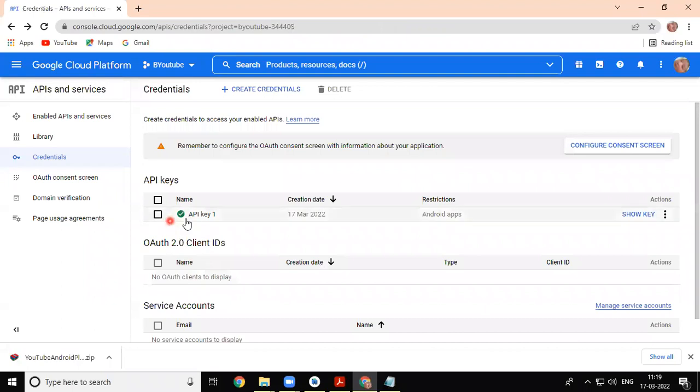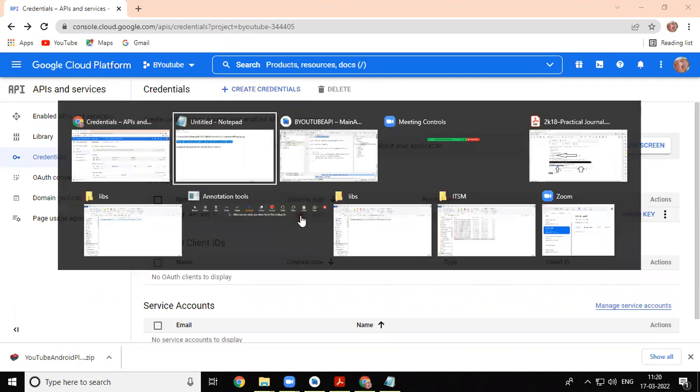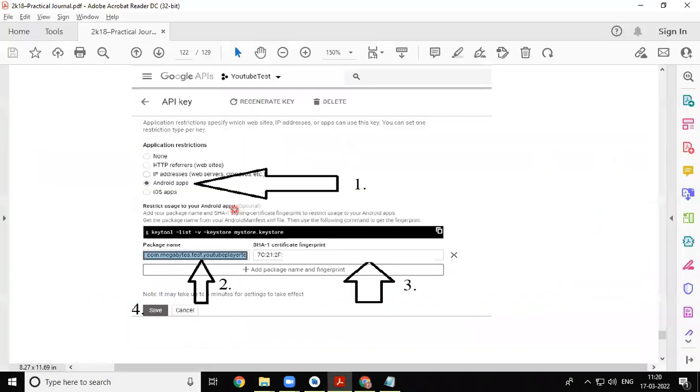So this is, you can see green light यहाँ पे आ गया, green signal आ गया, green symbol आ गया. So that means API configuration is done for that Android app. And date भी आया कब हमने create किया है. Now we will move to our next part.